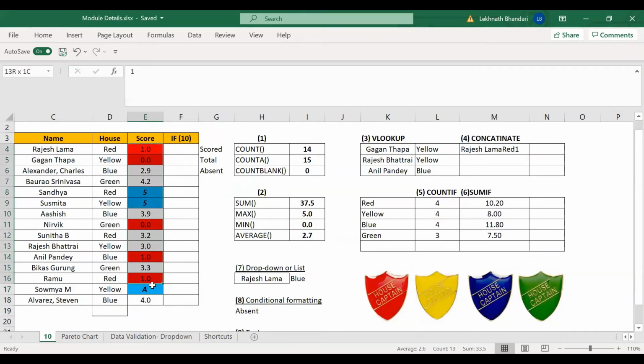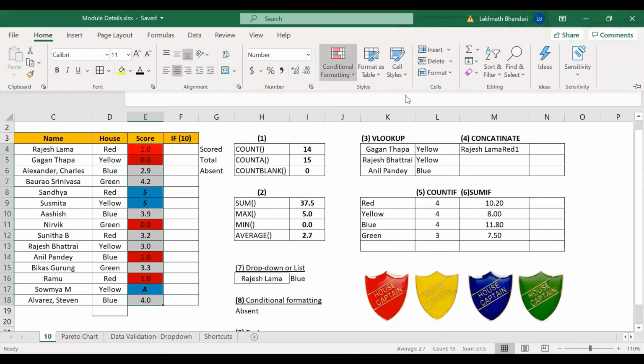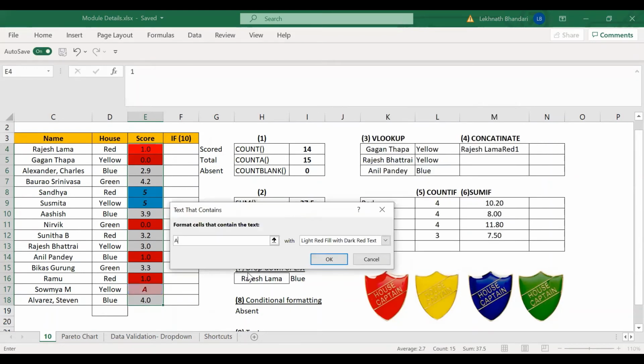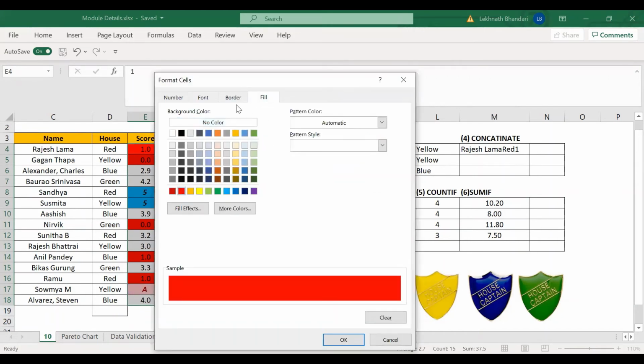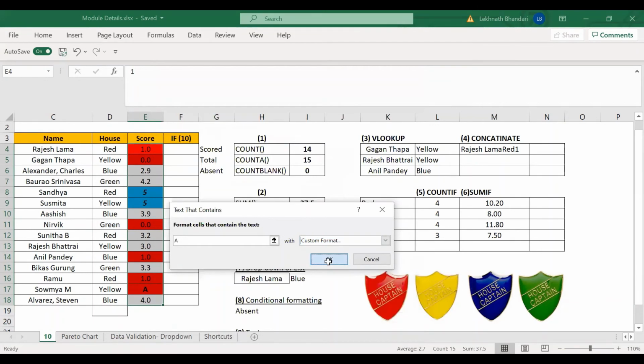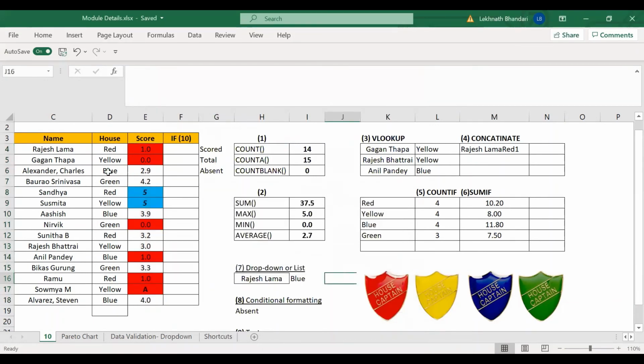Now I have one more thing where if I say text that contains, right? So you have this conditional formula, text that contains, let's say A. Then I want to make it something like this, font like bold, and say okay. See what happens. If I'm typing A, it will change like this.